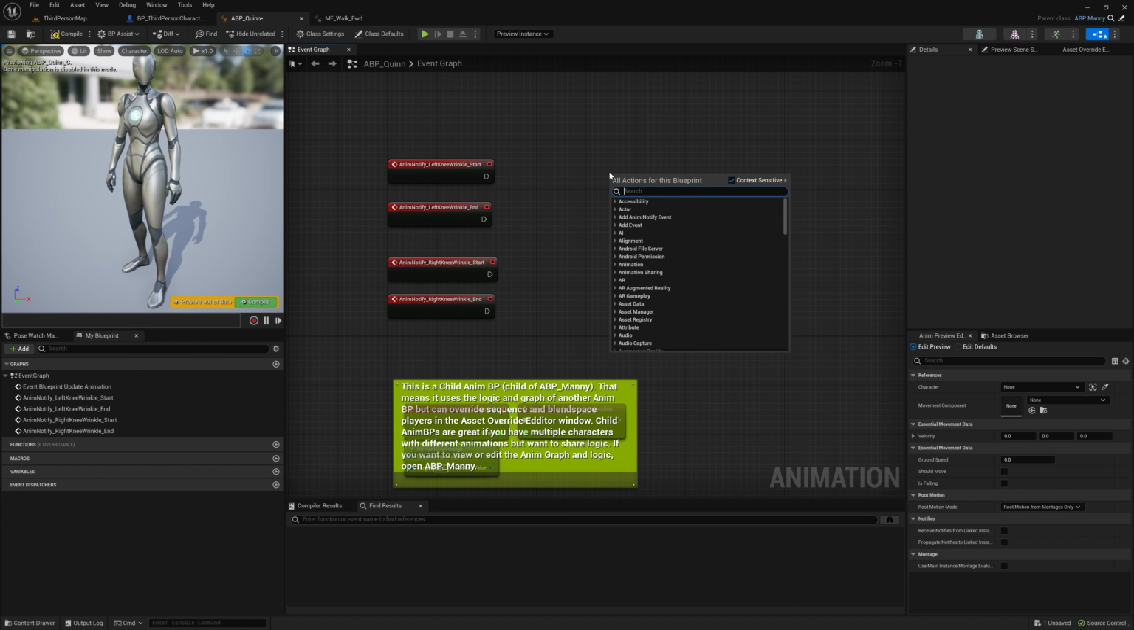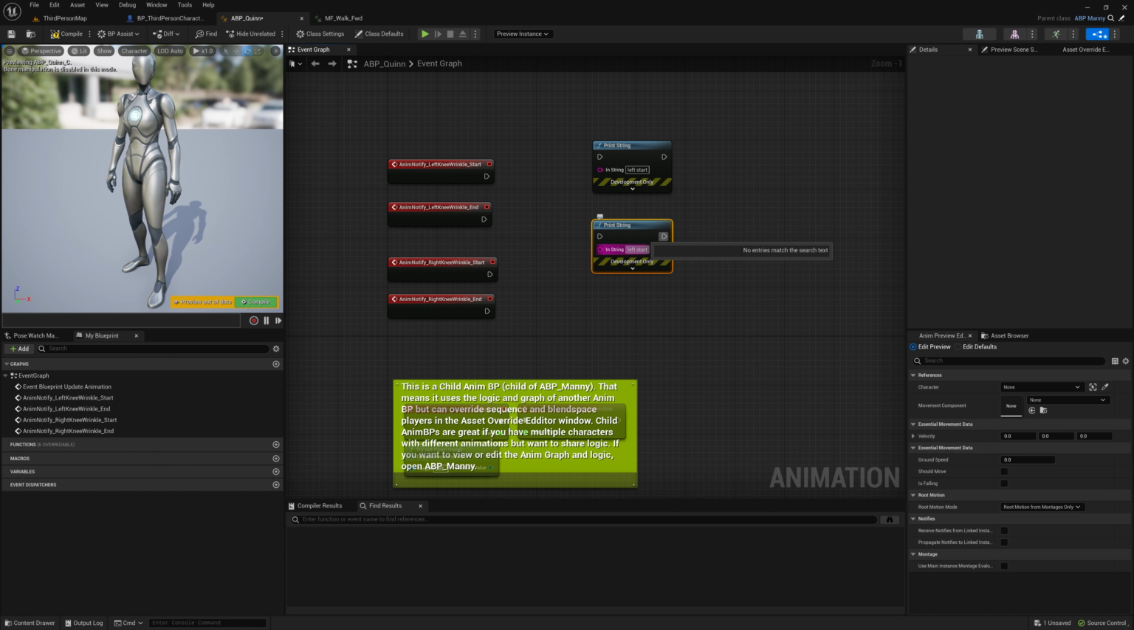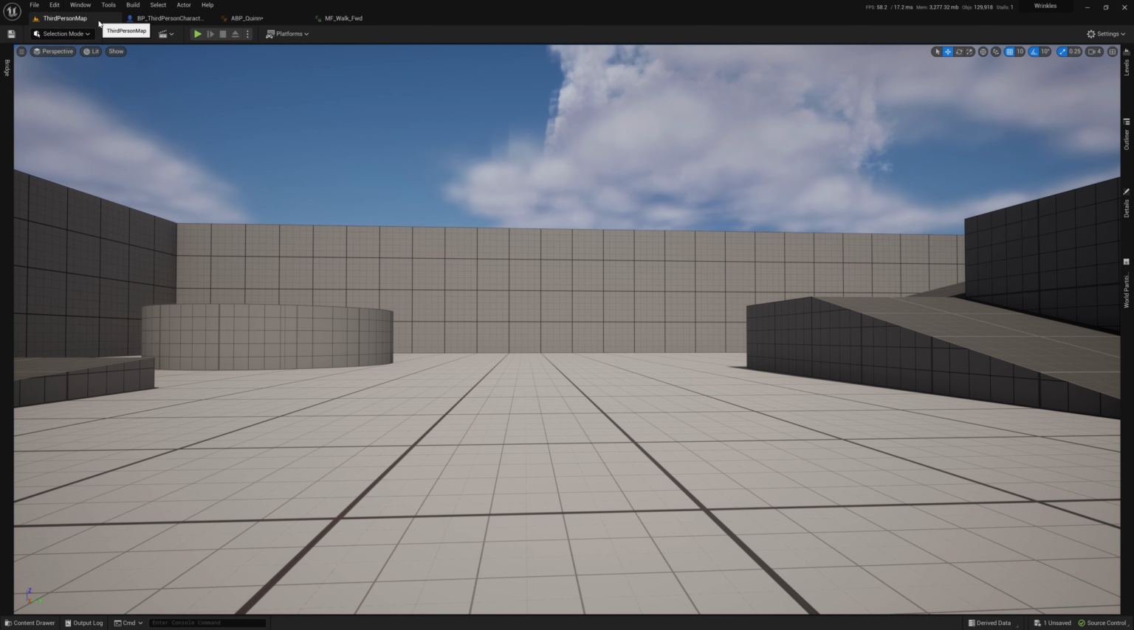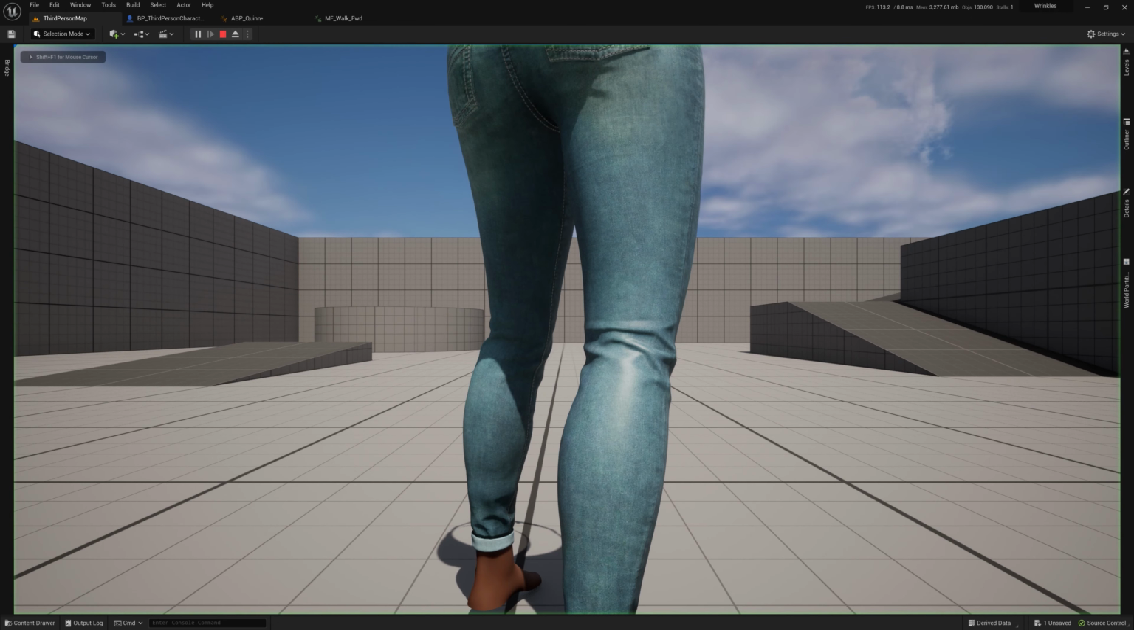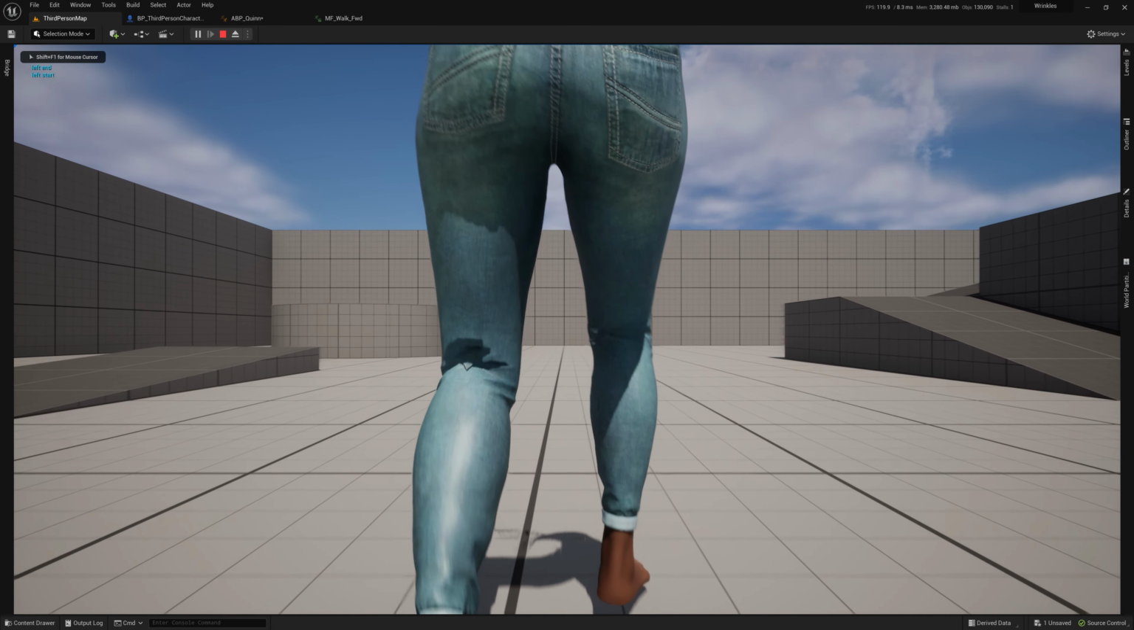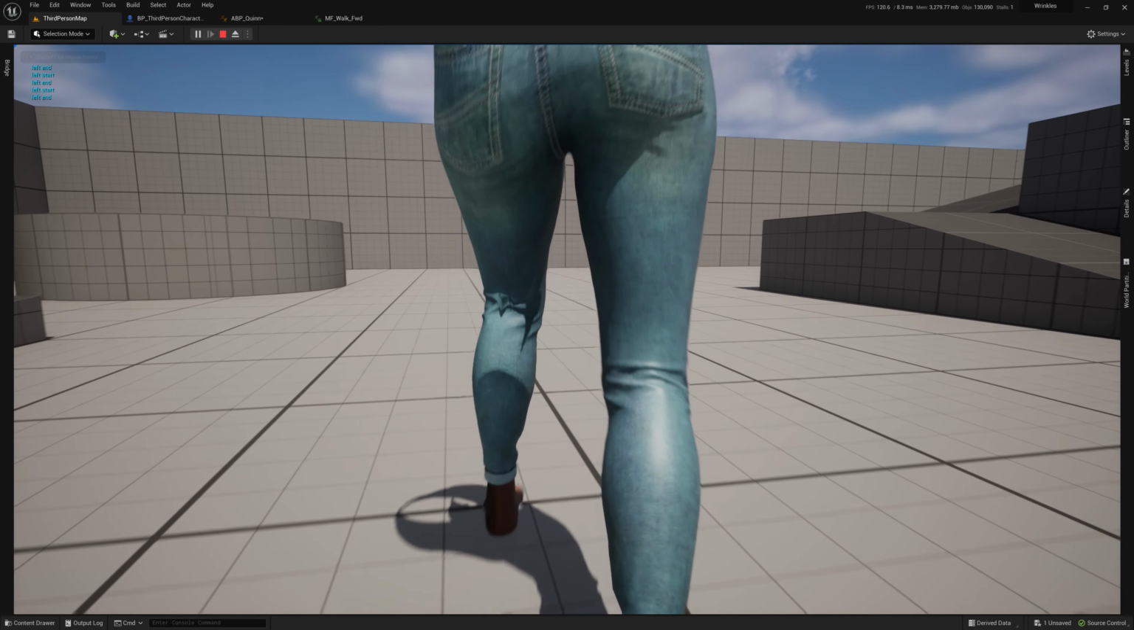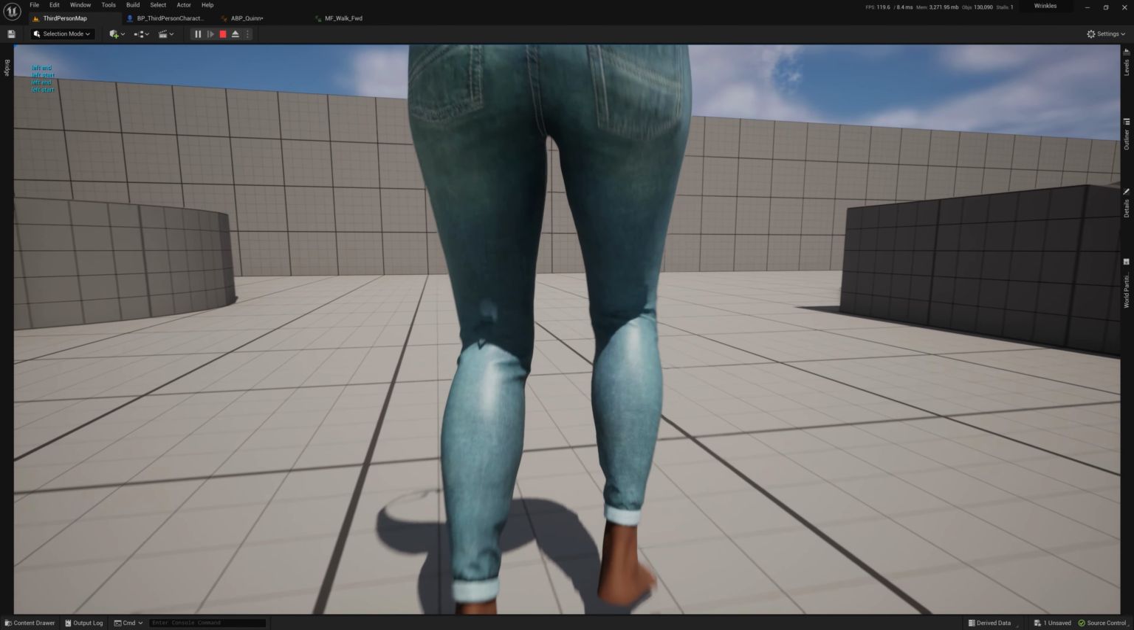So what we can do to test that, we can print a string. We can say left start. We can copy, paste, and we'll do left end. And we'll connect these. And here we'll go ahead and press play. And when we start walking, you can see up on the top left, it's printing out left start, left end, left start, left end.